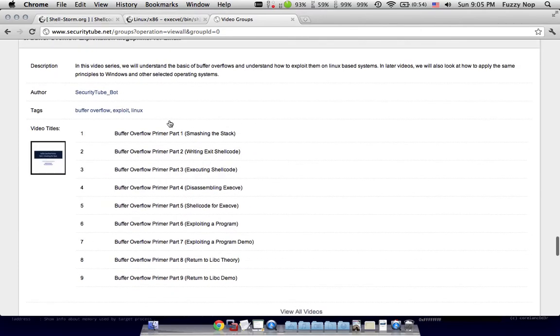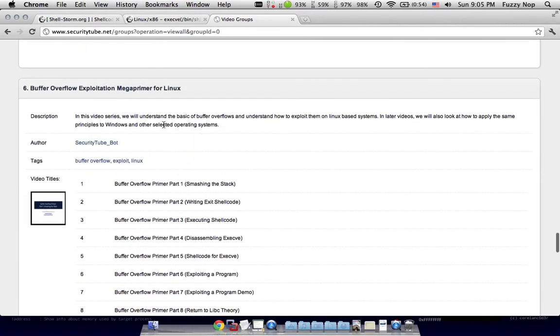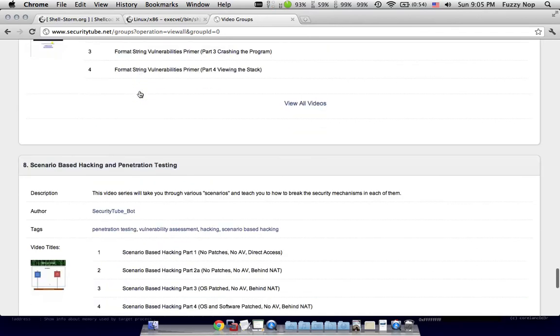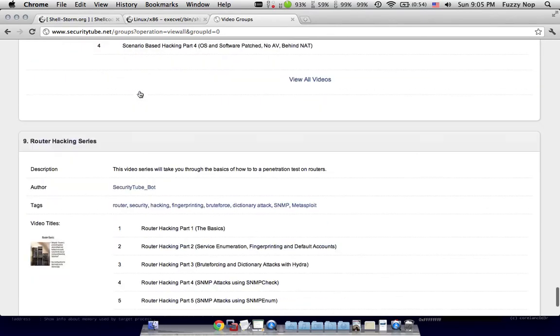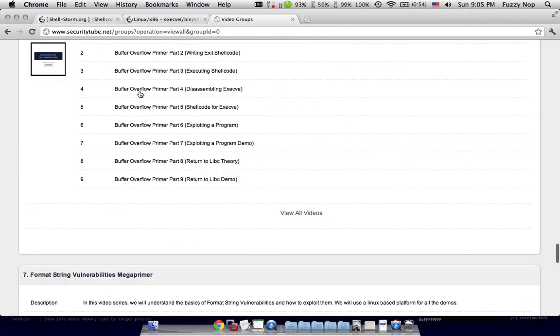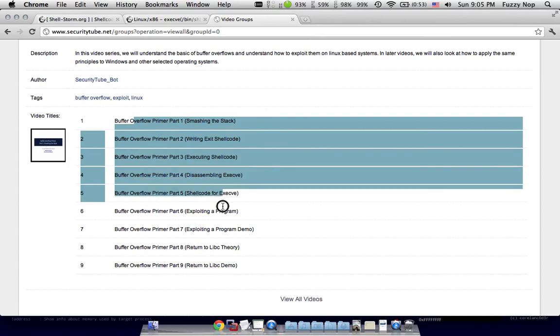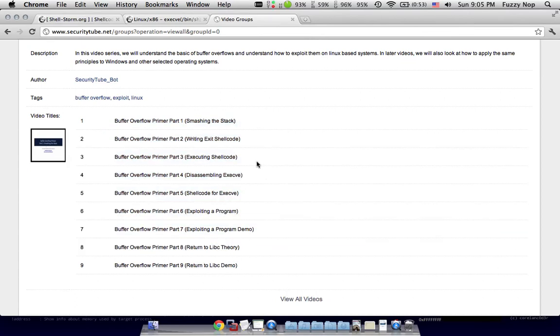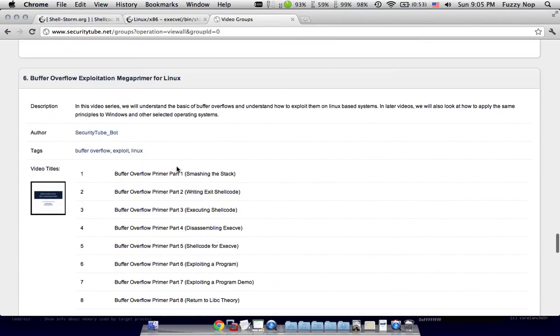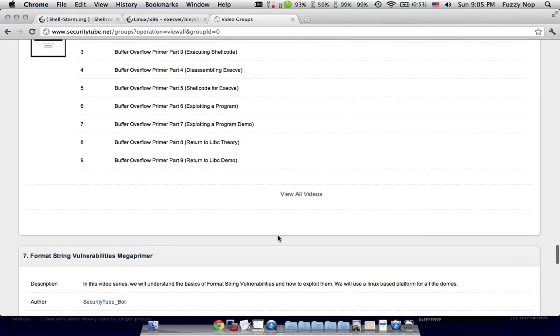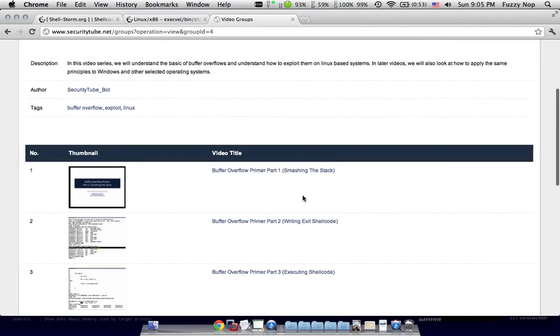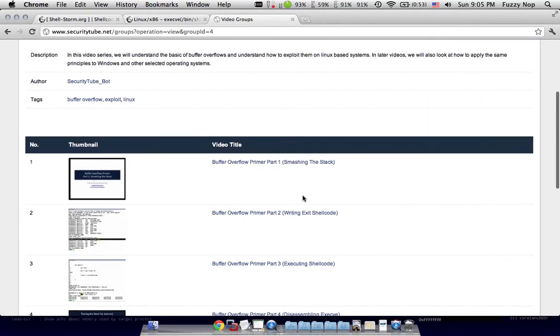If you're absolutely just beginning, I would say start with the assembly language mega primer. It's somewhere on this page. To get all the concepts that I just talked about here, go ahead and watch the first few tutorials in the buffer overflow exploitation mega primer for Linux. The first 2 or 3 videos will explain all the stuff that I just explained and be very clear and very helpful.